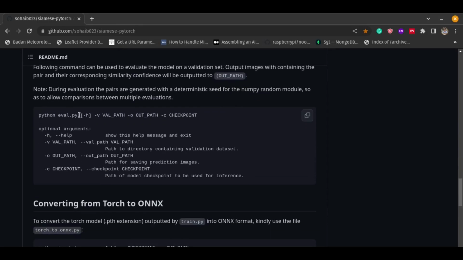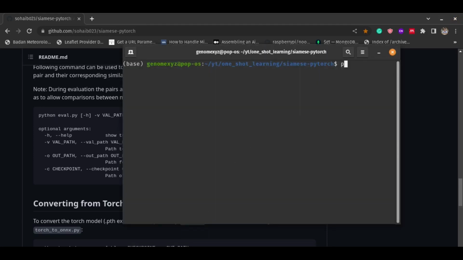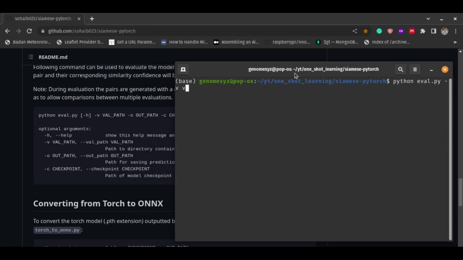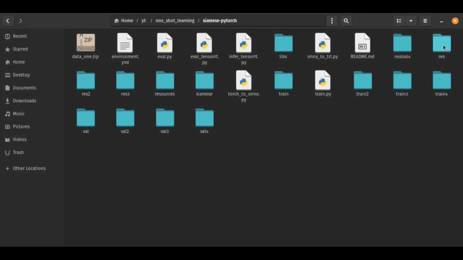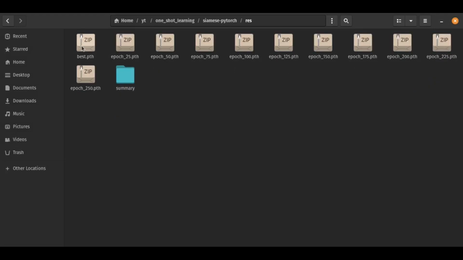Let's validate, or let's check the accuracy of our model. To do that, we must do this: python evolve.py, with min o less and min c, let's see. We will use the best.pth.